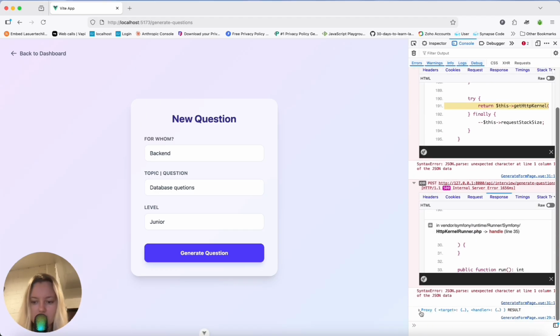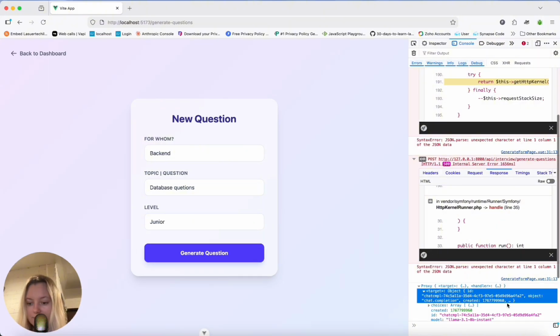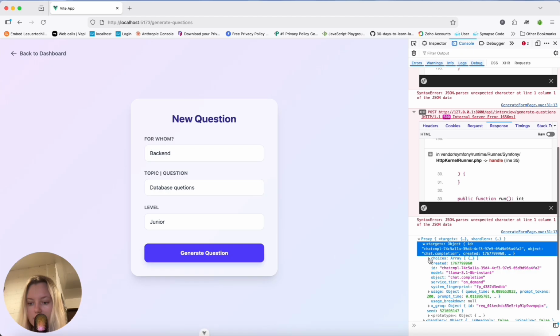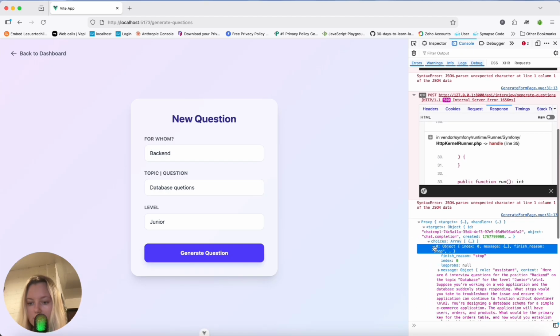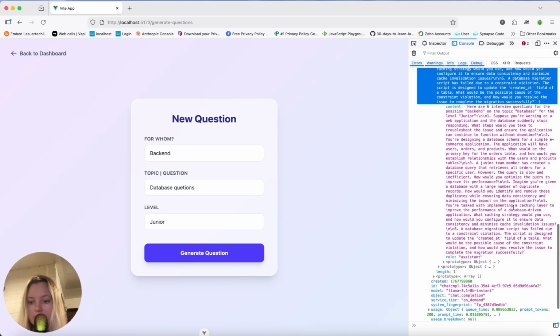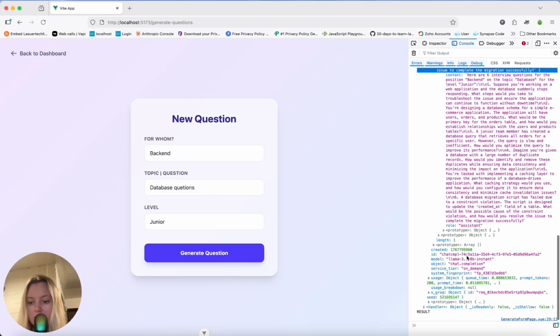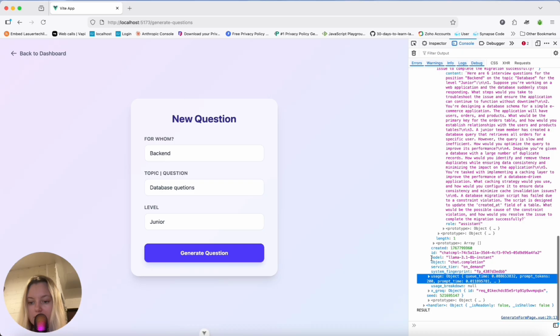Oh yeah, this is the result. Okay, and what should we check? Yes, we see that we have choices, an array, usage, but we need choices. And do you see the message? Message, role assistant, content: here, 6 interview questions. This is our message. Also, you see the model.